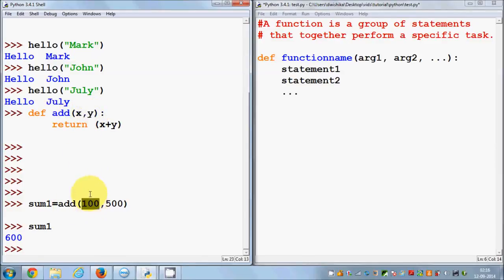So what this add function has done for us, it has taken x and y. So 100 is assigned to x, and 500 is assigned to y, and then it adds the value of x and y, which is 100 plus 500, and it returns the result. And when a function returns any result, you can save it into another variable. Okay, so it has saved this result into the sum variable. And same thing you can do again and again.